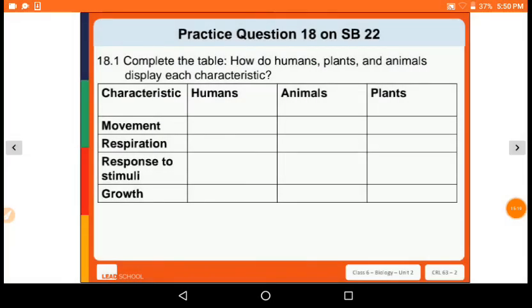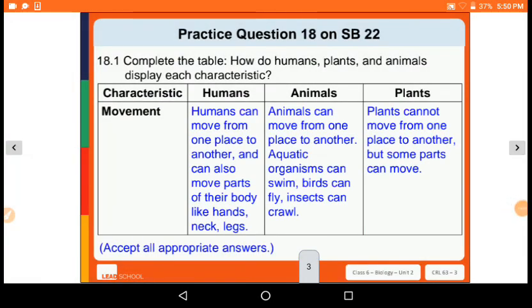So first, movement. Humans can move from one place to another and can also move parts of their body like hands, neck and legs. Animals can move from one place to another. Aquatic organisms can swim, birds can fly, insects can travel. Plants cannot move from one place to another, but some parts can move.